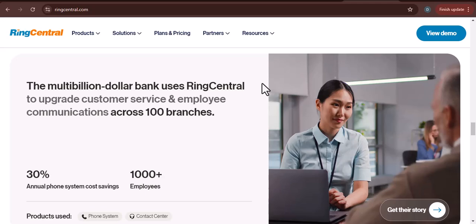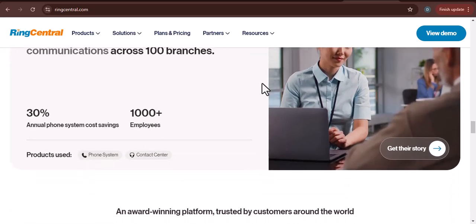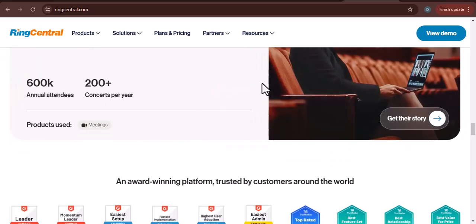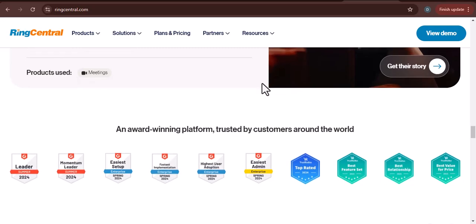And there you have it. Activating your RingCentral account is a simple process that can have a significant impact on your communication efficiency. By following the steps outlined in this video, you'll be up and running in no time.